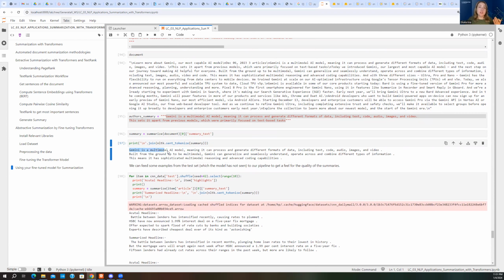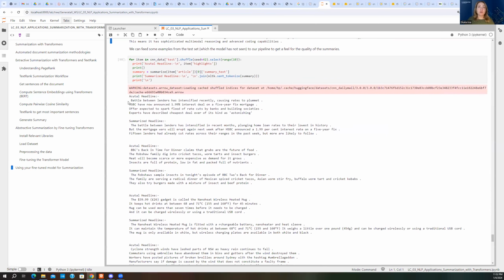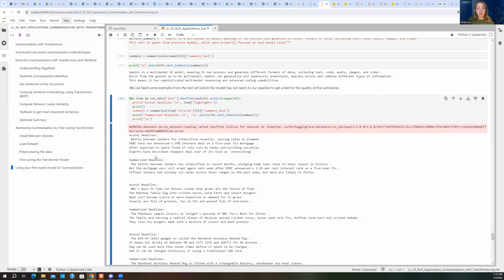If we read about it, Gemini is a multimodal AI model, meaning it can process and generate different formats of data, including text, code, audio, images, and video. And there is some additional information, for example, built from the ground up to be multimodal, Gemini can generalize and seamlessly understand, operate across, and combine different types of information. So quite good. If you ask me, it's very relevant, I would say. I would summarize it myself, something similar, I guess. So not bad at all. And below you can find examples of the CNN news summaries made by humans and made by machine.